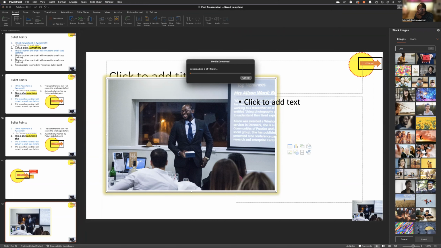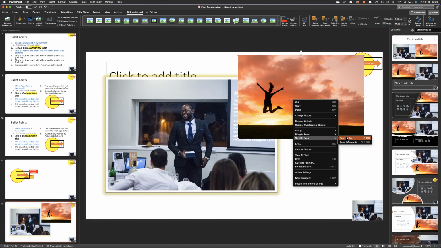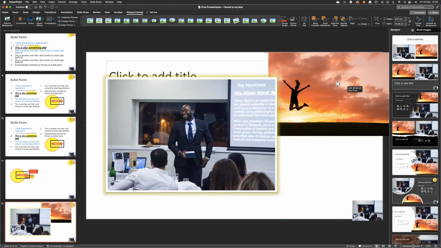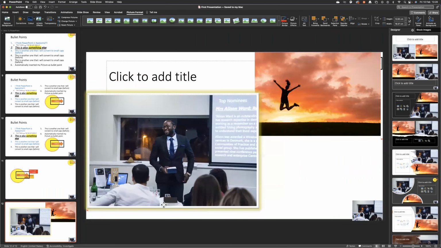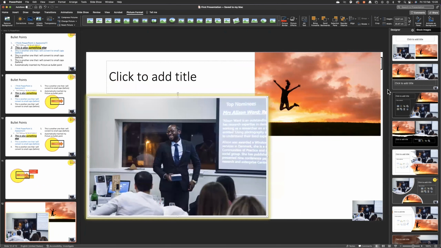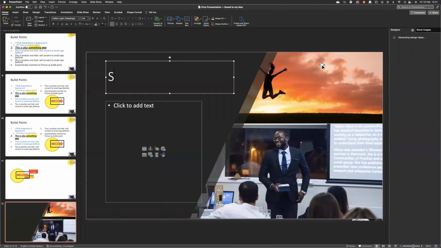Whilst mine is loading, you can continue recording. So now we've got a stock image and then we've got my own image, and you can change the order. I'll right click and send backwards, and then you can change the placement of it. Or if you have the design suggestion, you can choose a design suggestion and then it will edit for you.